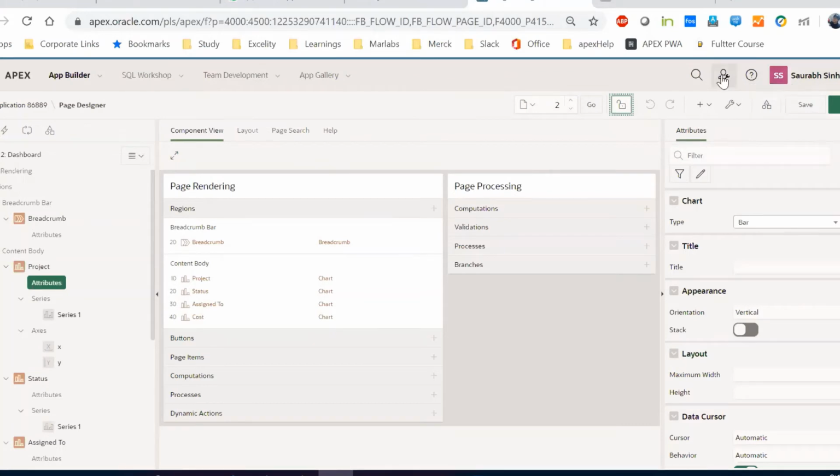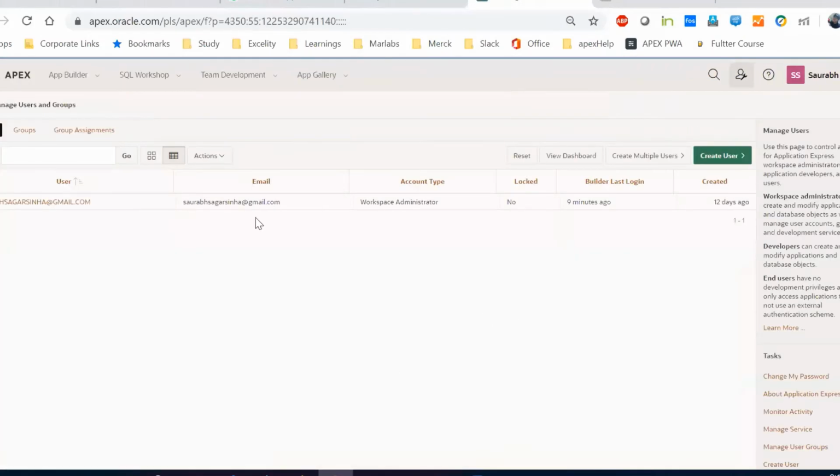So as you can see, there is an icon here. Click on this icon. We have manage users and groups. So when we click on this manage users and groups, we'll have this information here. As you can see, I'm the only user for this workspace, and I'm administrator. Along with developer access, I have administration access. So you can create multiple users from here.